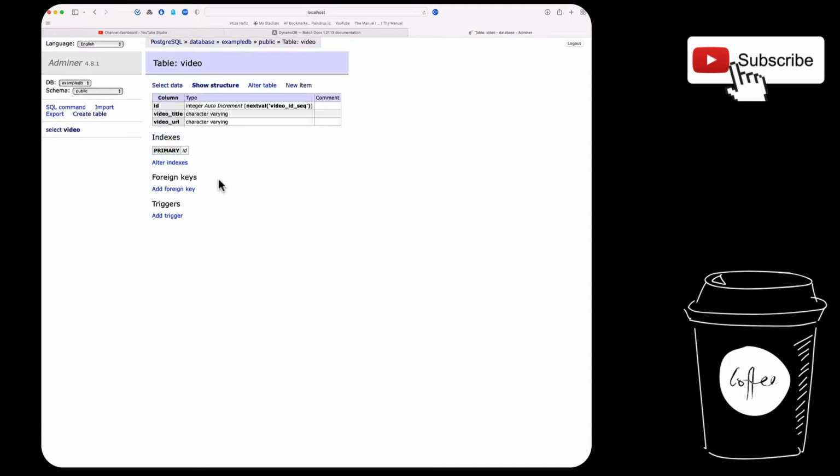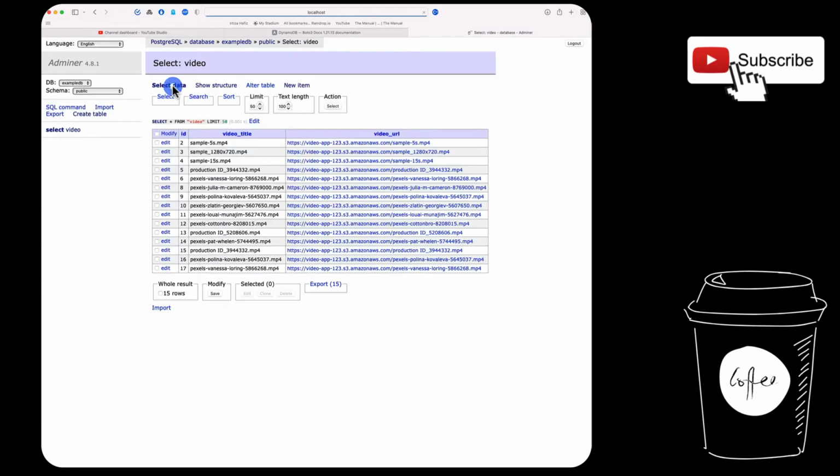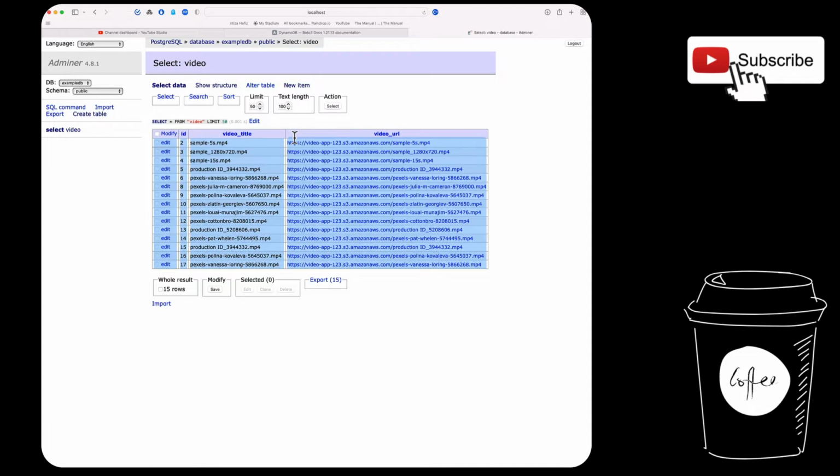If we go to our video table, we can see it's a very simple table with 3 columns: ID, video title, and video URL. And if you select data, you can see these are all the videos that you were watching in the demo at the beginning of the video. So we will go ahead and delete all the data so that we can build everything from scratch. So for now, I'm gonna go ahead and select everything except one of them so that we can use that one for testing purposes.